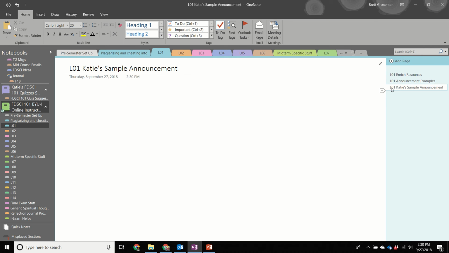And then I can drag it over here on the right so that it's underneath announcement example. So it just kind of keeps it organized so it looks like it's within this section. That's a nicety. It's certainly not a necessity.